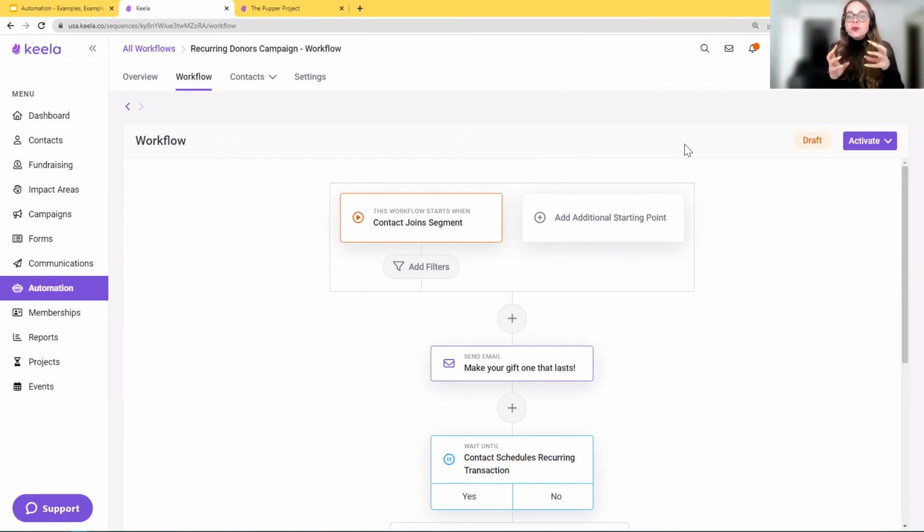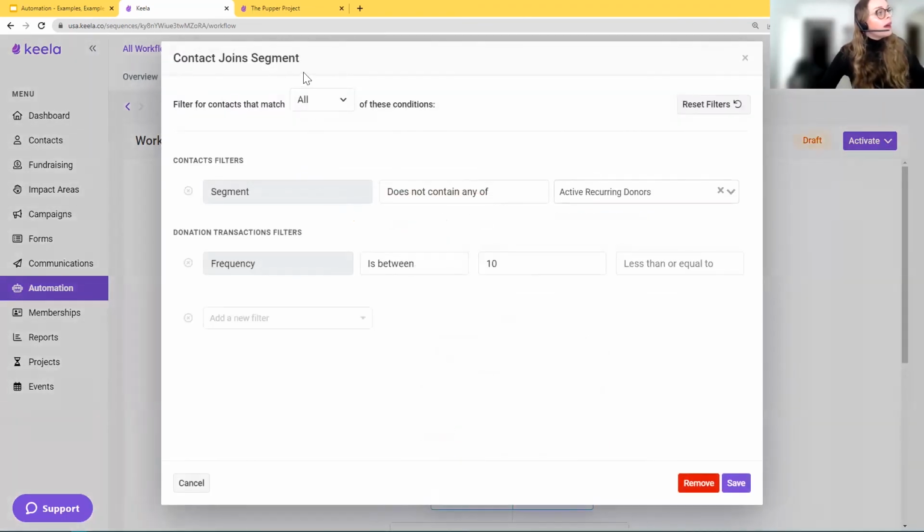So folks who have maybe submitted a couple of small donations around the same amount over a couple of months, and you think, hey, that person's a really good candidate for a recurring donor campaign. That's what you're up to here. That's the scenario. So in here, my segment is when I have this contact segment already.